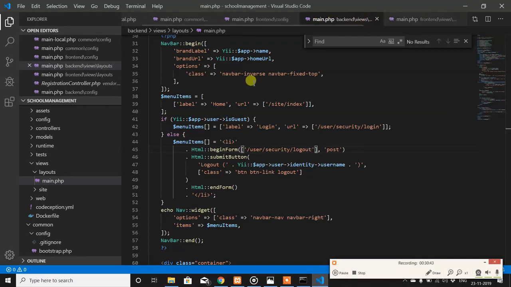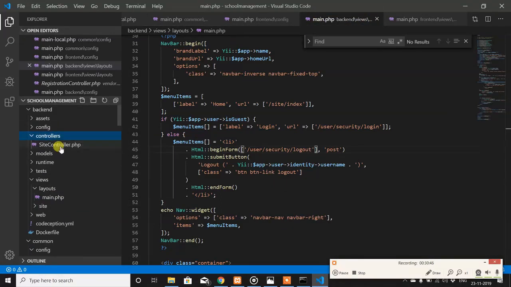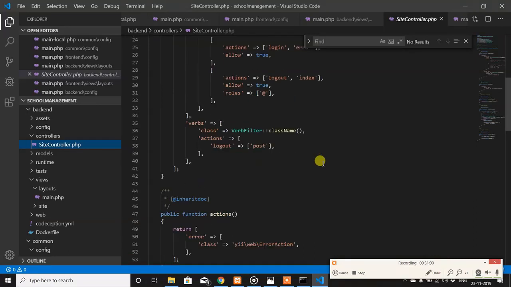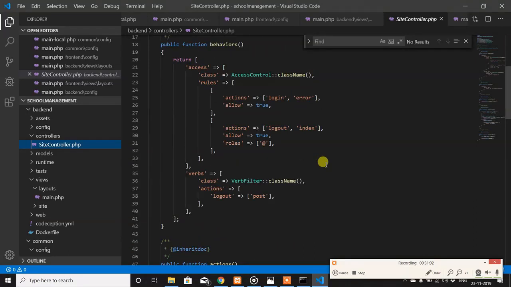So for this, there is a property. We need to go inside the site controller. Here we need to control that. Inside the access, behaviors function, access, and here we have the rules. So if we allow false, then it's not allowed. Here see, for logout and index we need to log in.